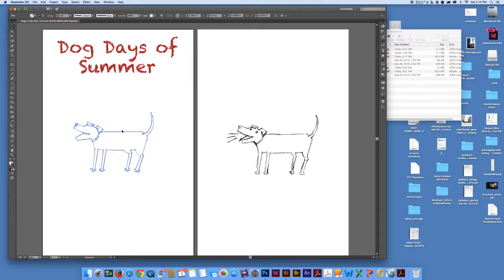Okay, so here's our guy again, the dog. So that's just the outline. I have it in, let's check. There we go, for stroke, 1 point, black. Okay, so I can see what I'm doing. Okay, now what we're gonna do, let's put this guy up here.